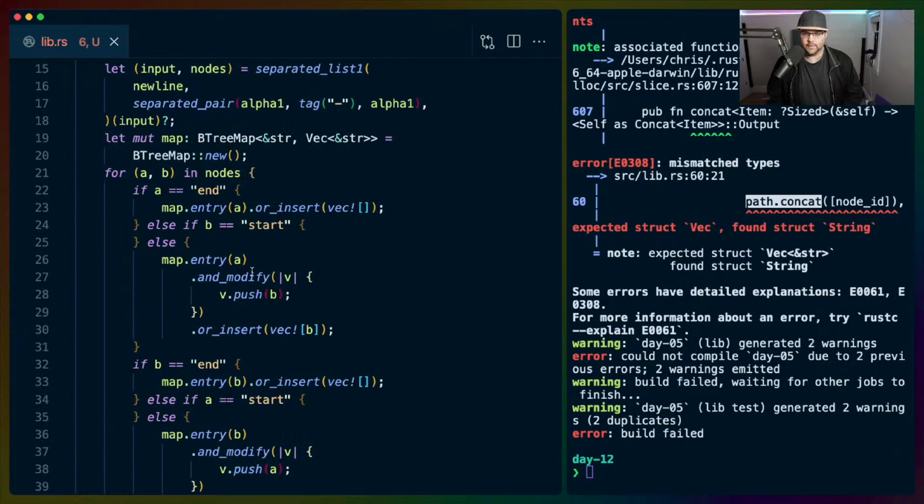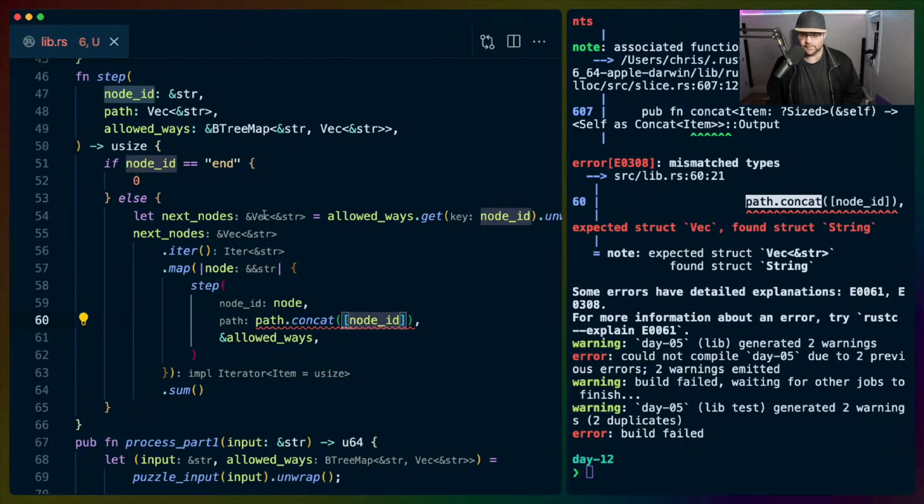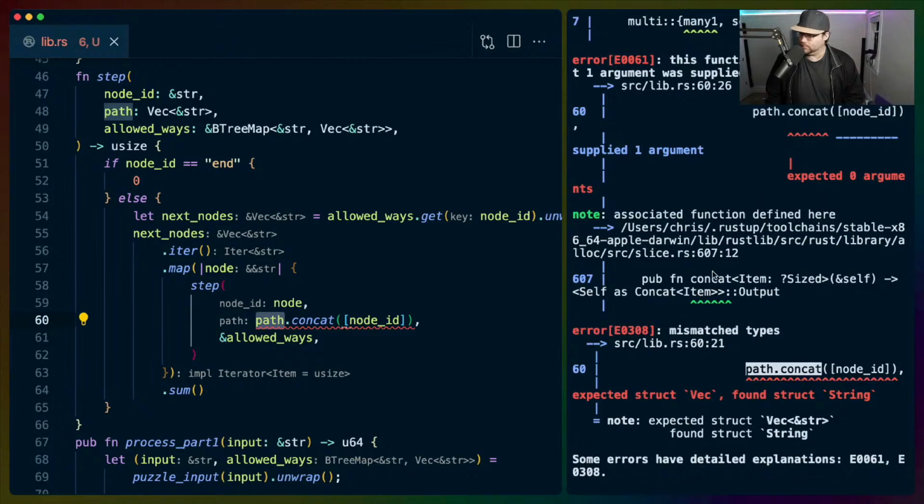We don't build string, do we? String slice, string slice, string slice, path dot concat. The recursion itself needs to track the path and the visited caves. Yes, that's what I'm setting up right now. Associated function defined here, concat. Item size, self. Self is concat item.